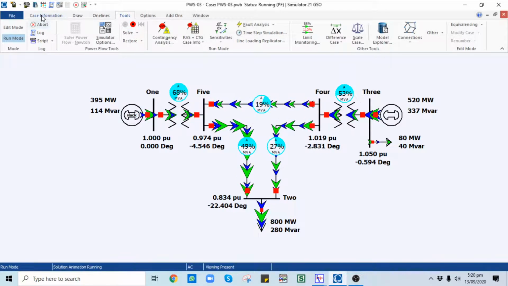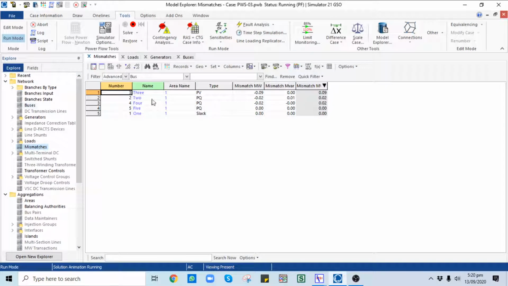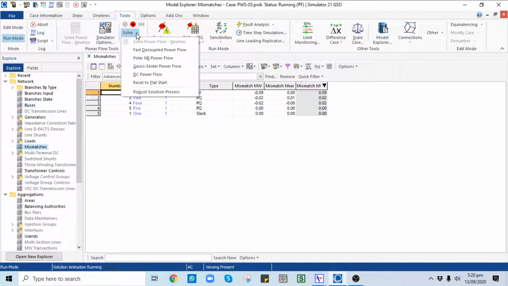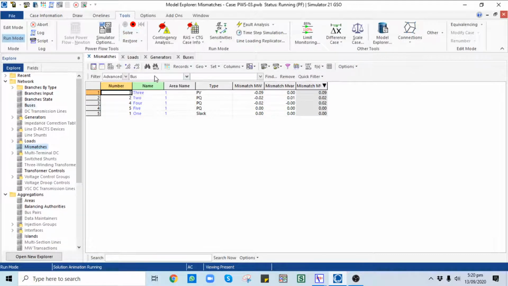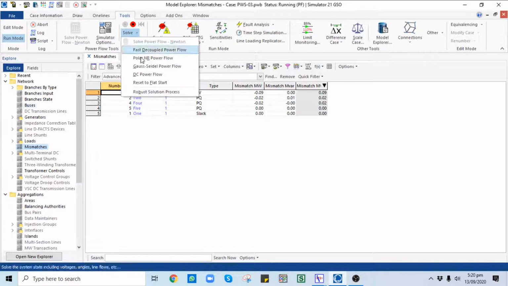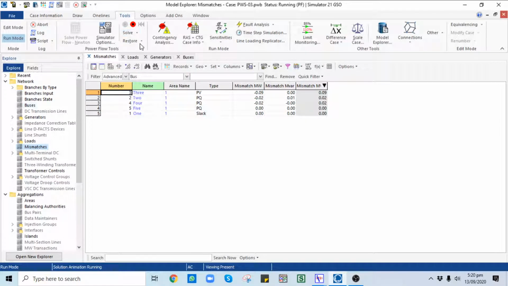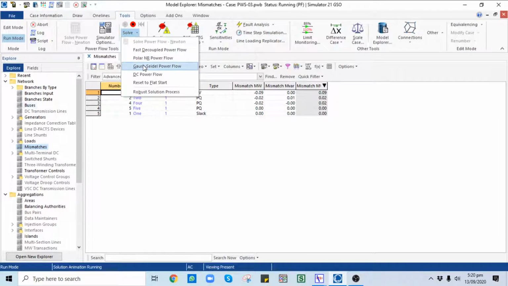You will see in the mismatch tab the mismatch will be reduced one by one in each iteration. So this is the method that needs a lot of iterations to get convergence. Again you can solve using Gauss-Seidel. A minimum of 20 iterations is required, mostly in a 5 bus network.